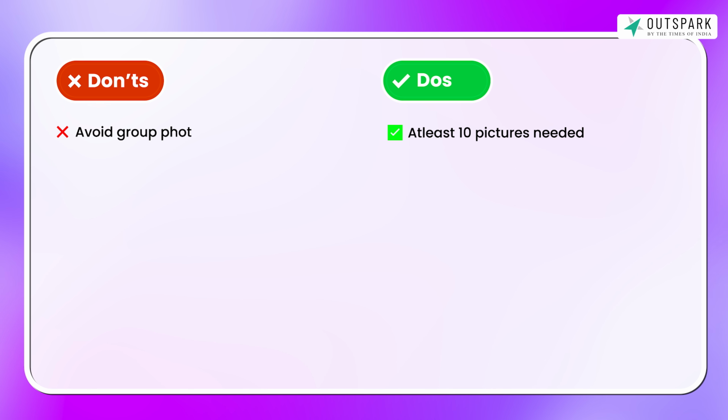Second, please avoid selfies or group photos. You can ask a friend or someone from your family to click your pictures. Just make sure you are the only one in the frame.